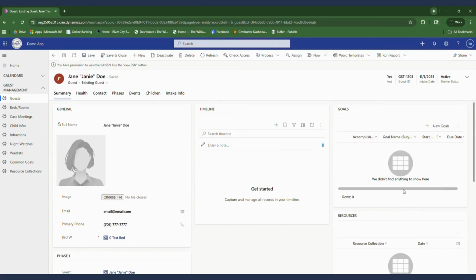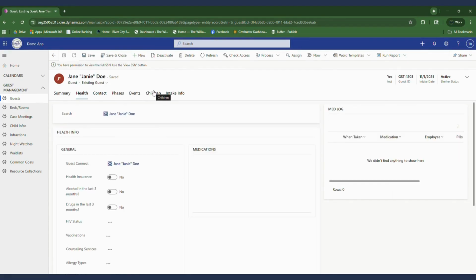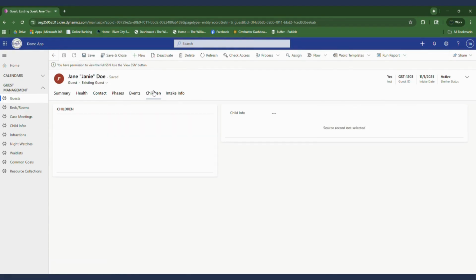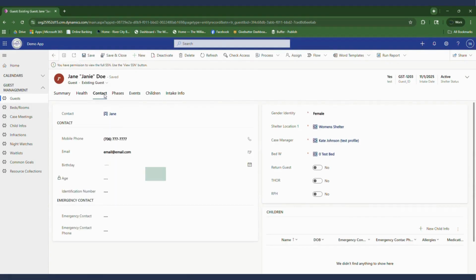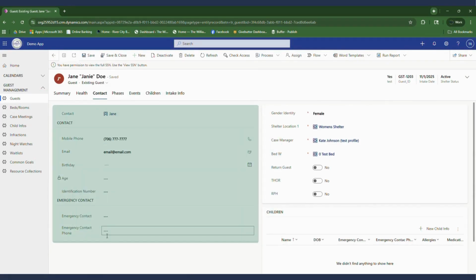The Health, Children, and Intake tabs in this form are the same ones we went over in the intake form. The Phase tab is the same information that's listed on the summary page, but arranged differently. The Contacts tab displays full contact, children, and demographic information for the current guest.